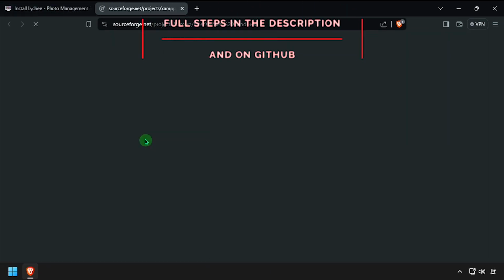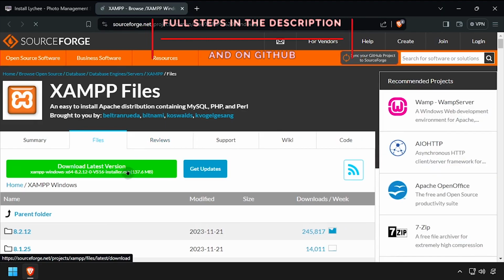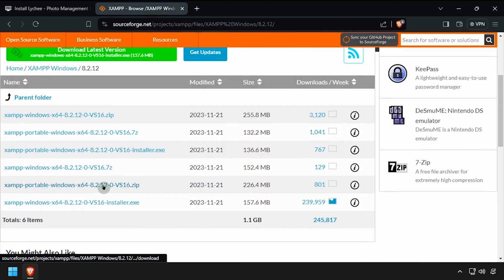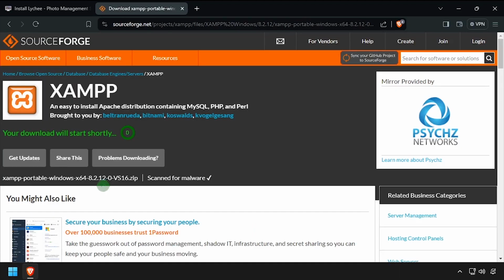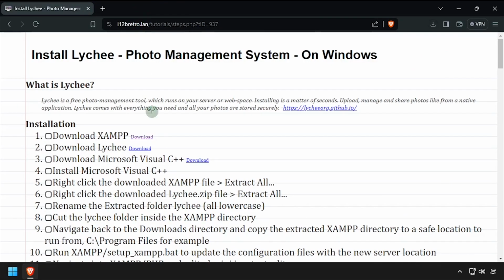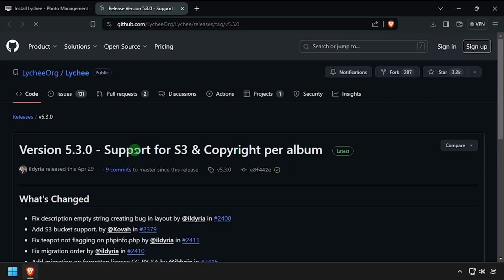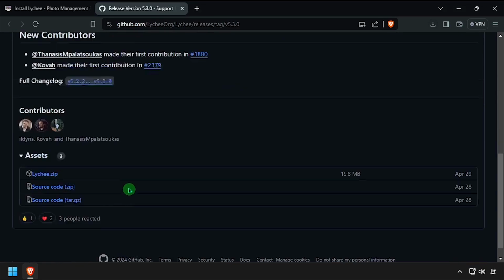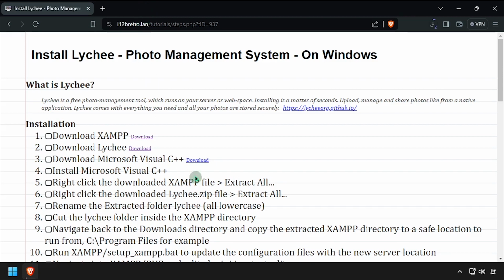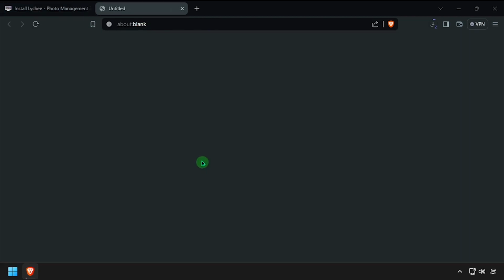Today we're going to take a look at installing Lychee, a photo management system, on Windows. To get started, we need to download the latest release of XAMPP for Windows, as well as the latest release of Lychee from GitHub. And finally, the Microsoft Visual C++ installer.